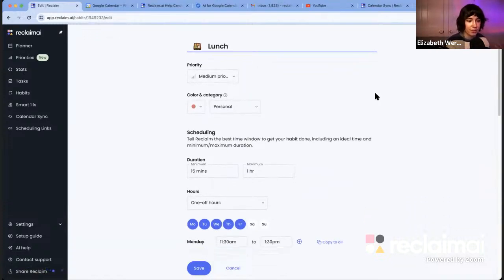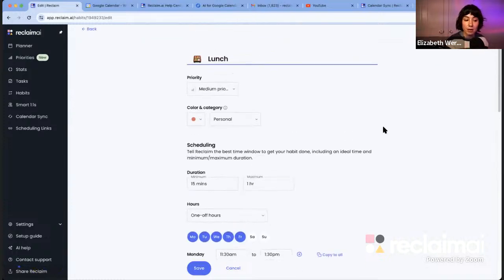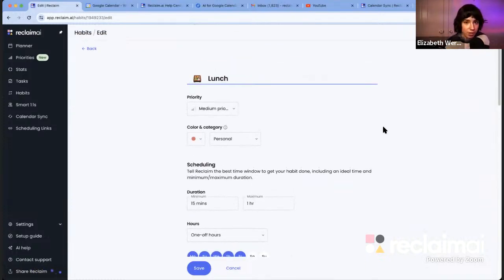So for all of your habits, and we have over 100 templates that you can get started with as well, lunch being one of them, which you can fully customize, you have these forms where you can tell Reclaim scheduling rules for how you want these habits to schedule. Give your habit a title, add an emoji if you want, select the priority. So this will inform Reclaim how aggressively you want to prioritize the habit on your calendar as it books up.